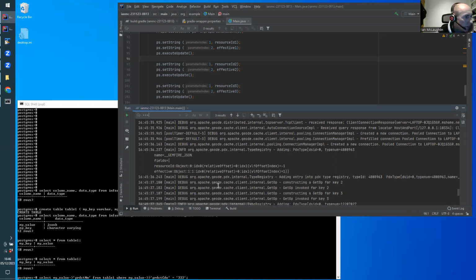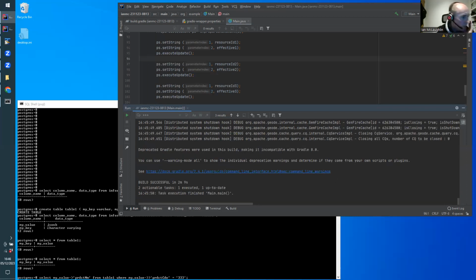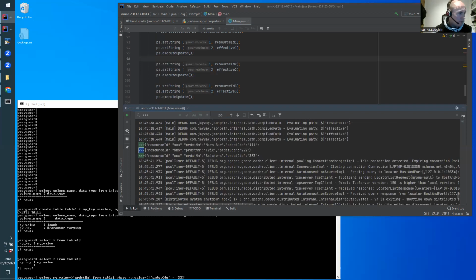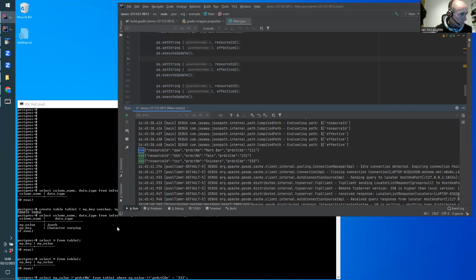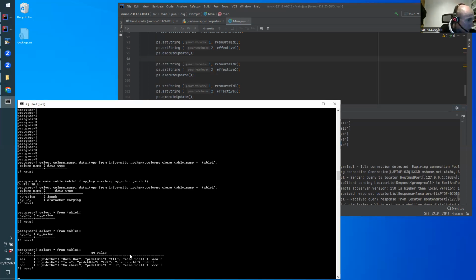Yes, so there are the values. I think there might be a bug in this, but let's just see what happens. Those are the values, and I think it's completed now, so it's written the data. Before I do the JSON query, let's just do a straightforward select star from table 1. There you go, there's the keys, and there's the raw JSON.